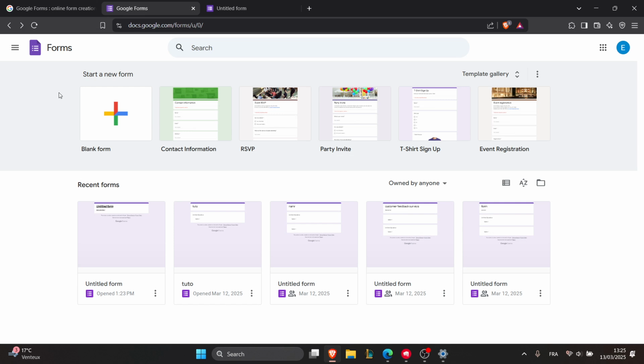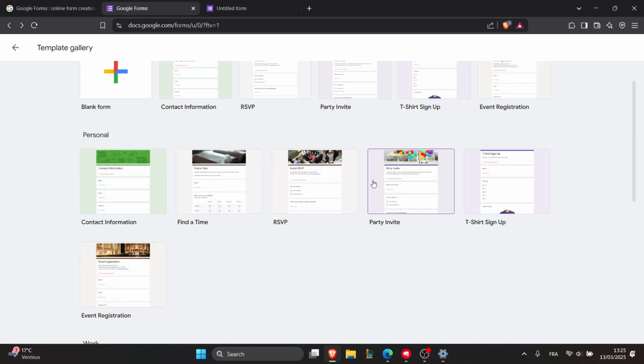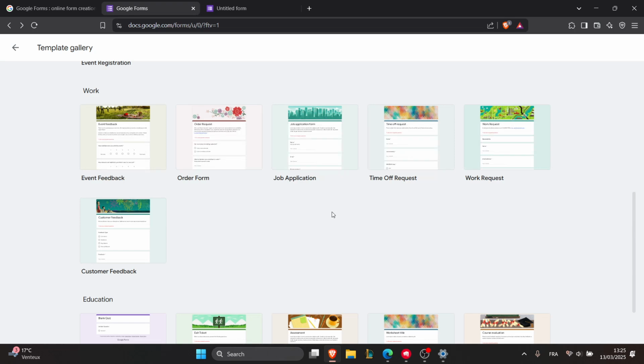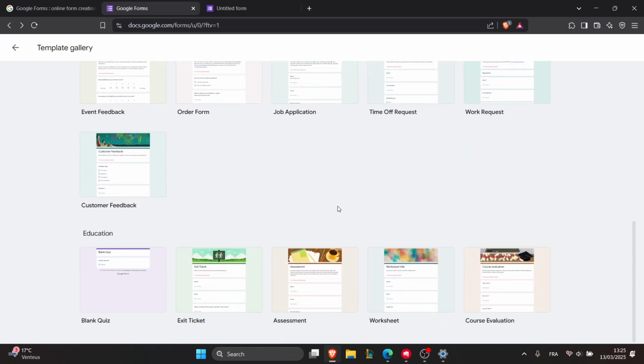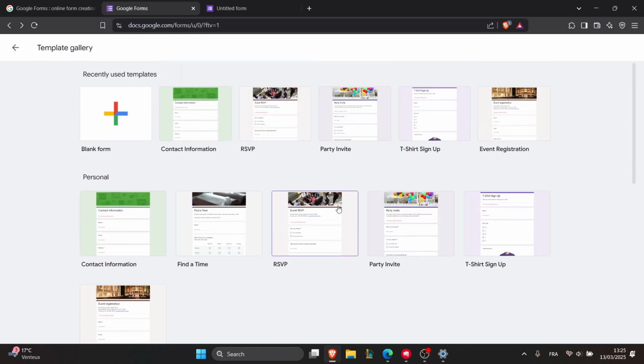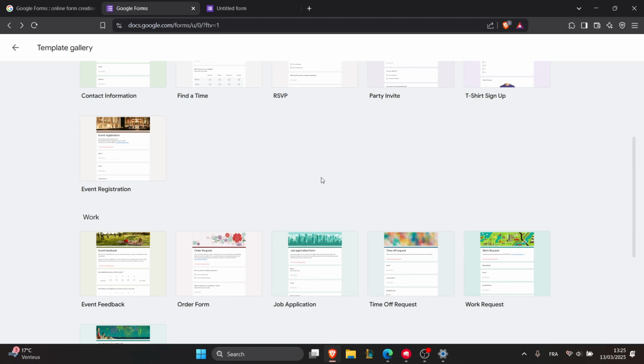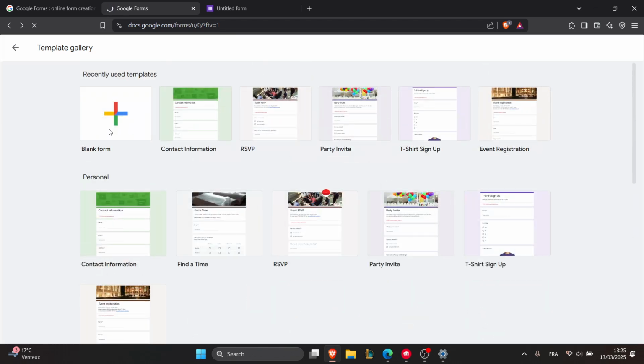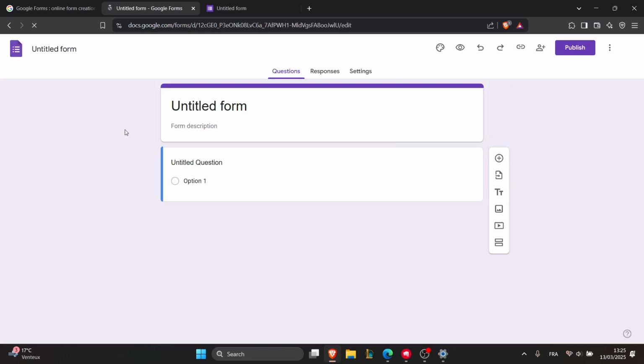From here, click on the blank form or choose a survey template. You can see here the template gallery, and you can look for a surveys template. Let's see if it's here. Now for this example I'm just gonna create a new blank one.